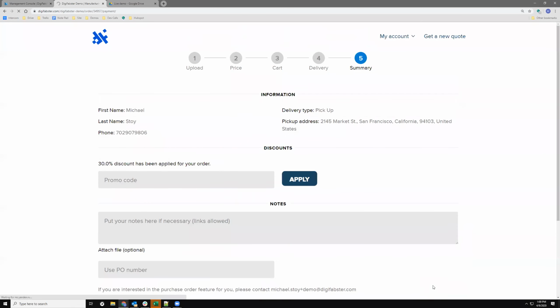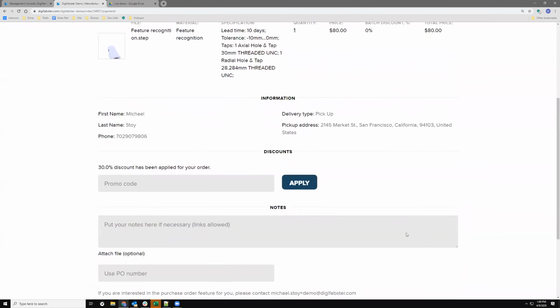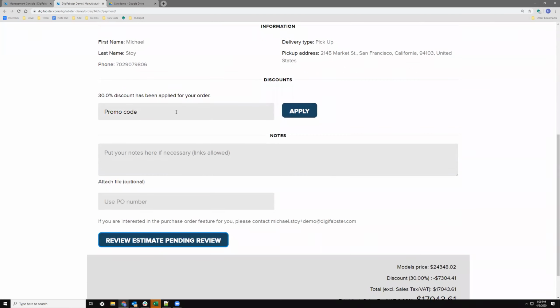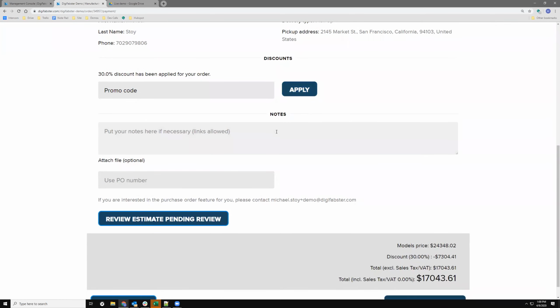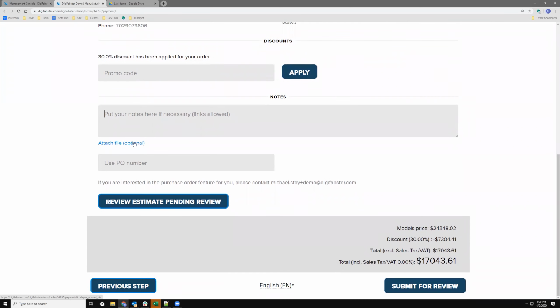Continuing on to the next step, we have our summary page. On our summary page, the first thing we have is the promo codes. If we did want to allow customers to enter a special code to get a special discount on the order, we can supply that as well. We also have the ability to add any additional notes. So if there was a critical phase on the part or something else that the customer wanted to notify the shop about, we have the ability to allow customers to do that. And we also have the ability for customers to add files.